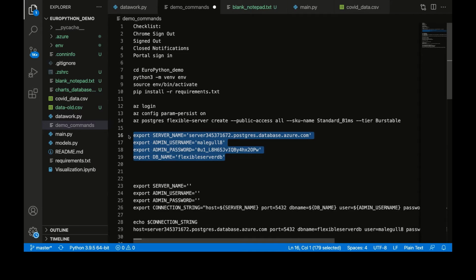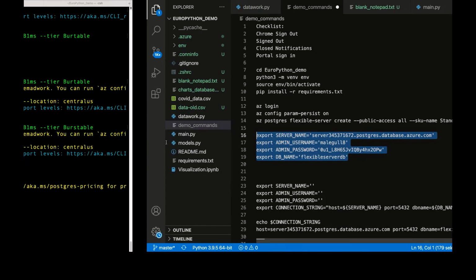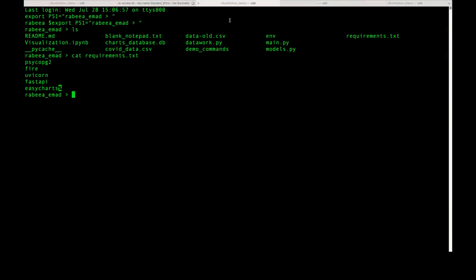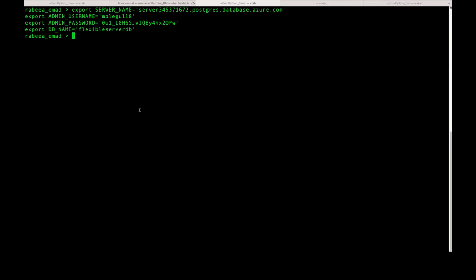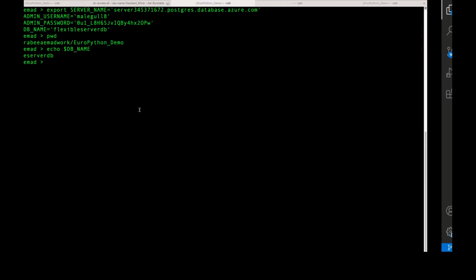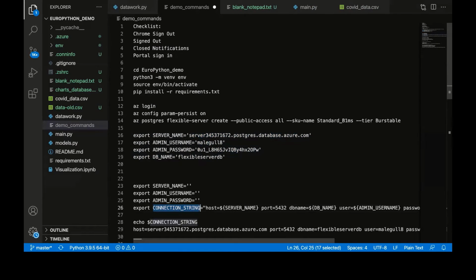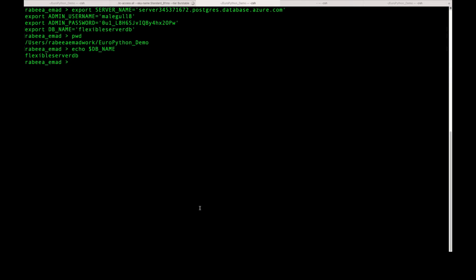So I'm going to copy this, and go back to my terminal. I'm just going to cheat and open a new window, and in my demo folder in my repository, I've set up these variables, and you can double check that they were set up by using the echo command. So for example, if I do echo db name, it should give me the flexible server db. Now you have all of these different things like your username, password, db name.